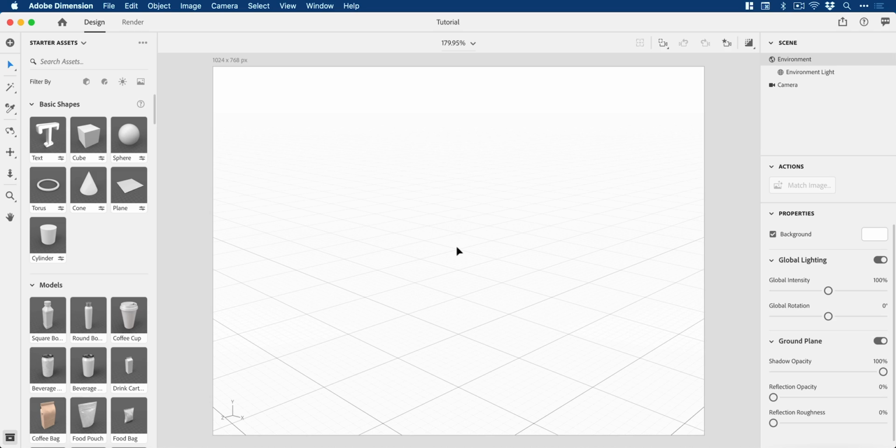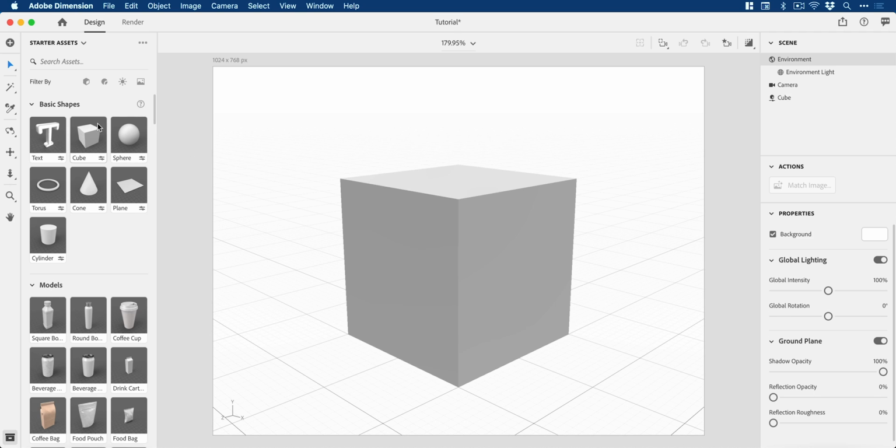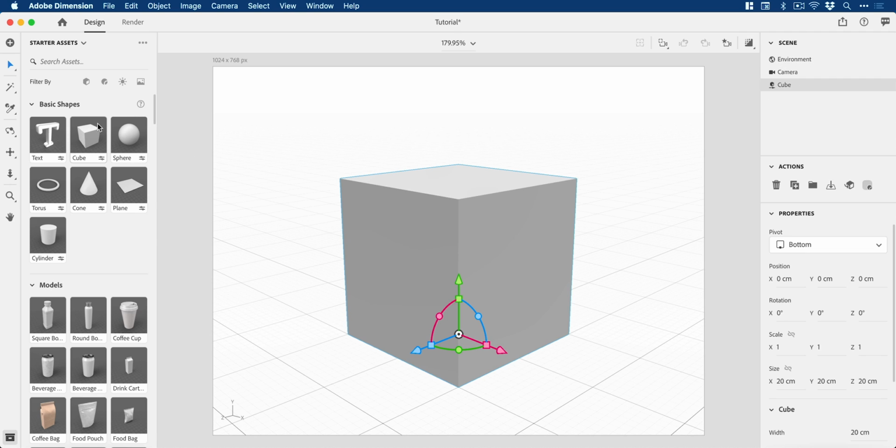Rightio, so we're now in Dimension. I've created my new document. And first of all, I'm just going to add a cube. So we'll click on this to add that to the scene. Now this is going to be split into the tools that move objects around and then the tools that control the camera, because in Dimension, they're very much two separate things with their own separate options.